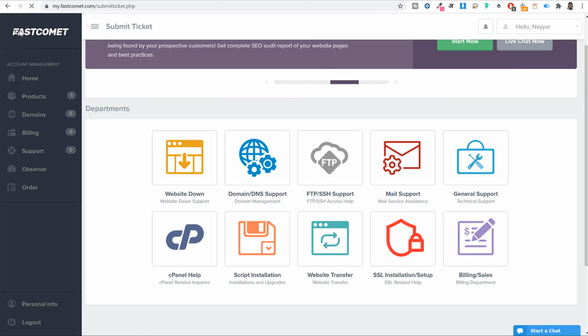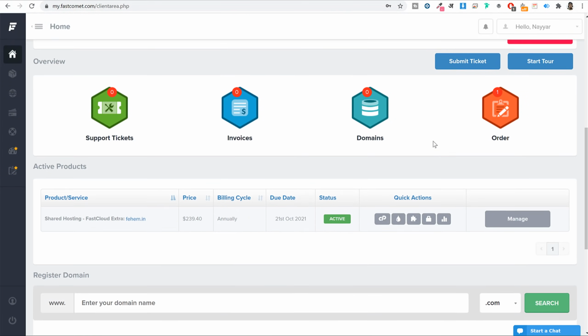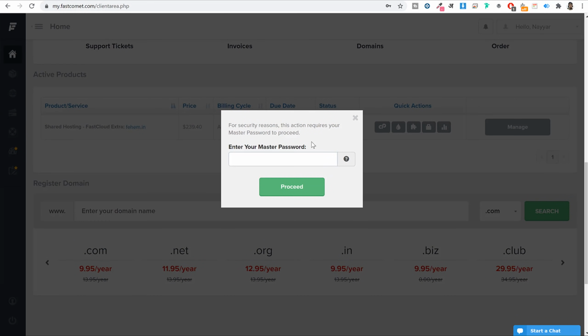First of all, again, come back to your dashboard, or again come back to your home page. And here you have to scroll down. You will see this option over here. Your website name will be present over here. And at the right hand side, you will see this CP, which stands for your control panel. So you simply have to click on this CP button, and again you'll have to enter your master password. Then after that, click on proceed.